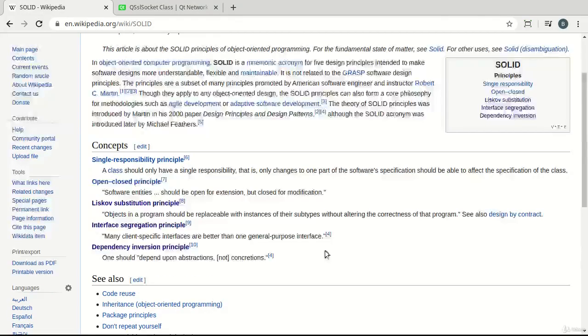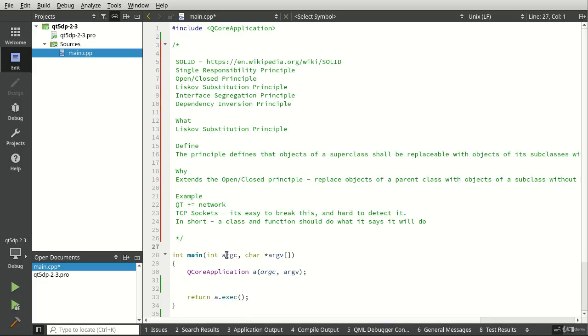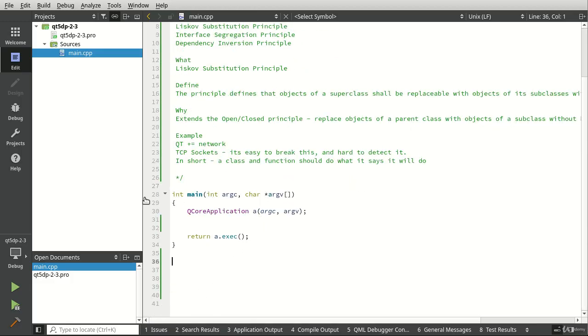Let's take a look at an example of that. Got just bare bones application up in here, and let's do a little bit of copy and paste. That way if you download the code, you've got my notes. All right, so we're going to add in networking.